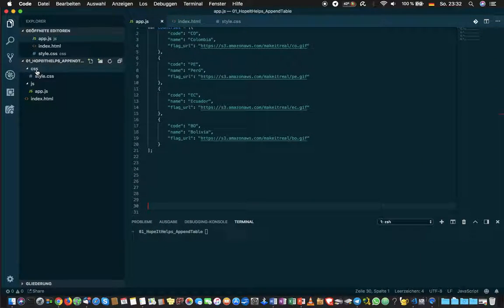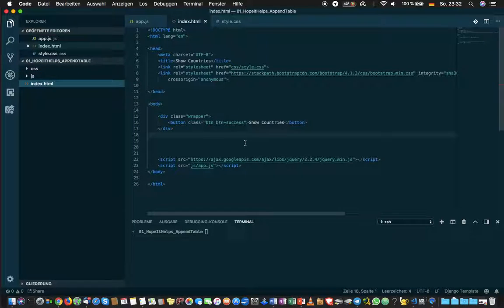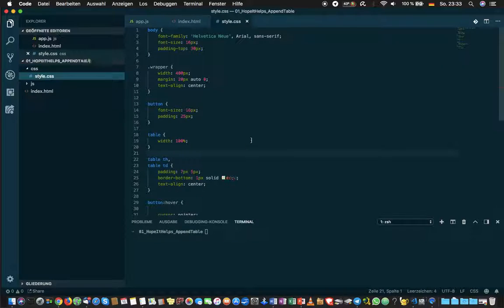We have, well, I have a CSS, index and JavaScript file, pretty basic. In the index, there's not a lot happening. We only have the button here. I'm using Bootstrap for the styling. In the CSS, I did some styling beforehand. Feel free to check it out.